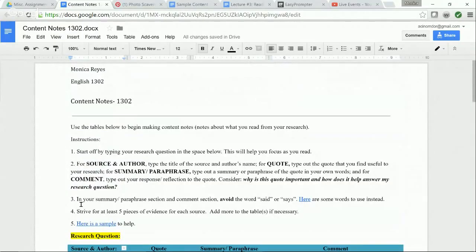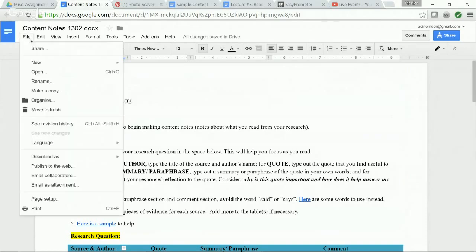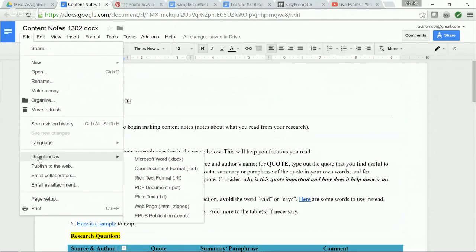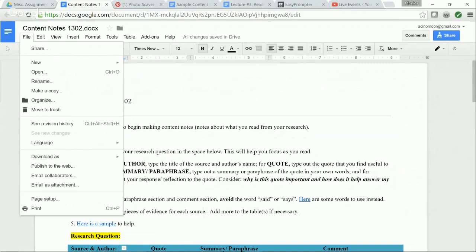Also, you may be wondering how you can use this template. You can download a copy of this template, and actually, you can download a copy of any Google Doc I share with you this semester. Just go to File, Download As, and then you can save it either as a Microsoft Word document, PDF, etc. Or if you're familiar with Google Docs, you can go to File, make a copy, and then save it right onto your Google Drive. And then you can rename it and start using it.